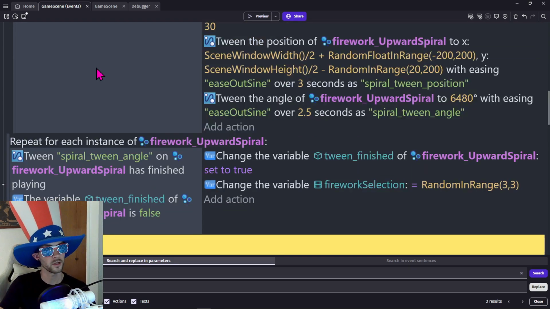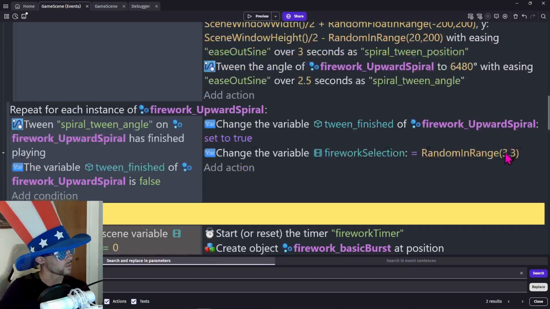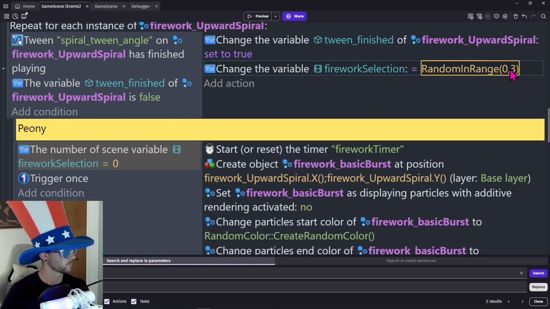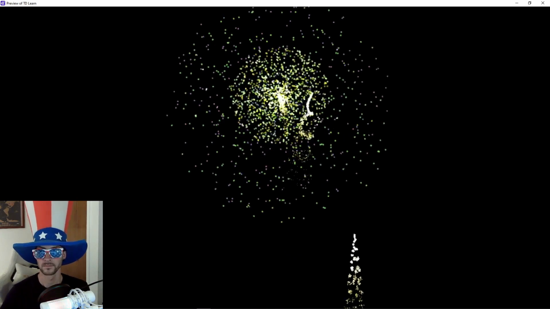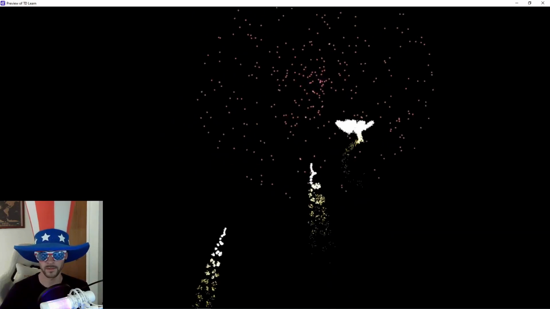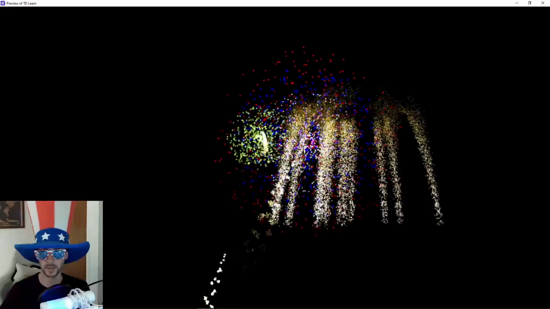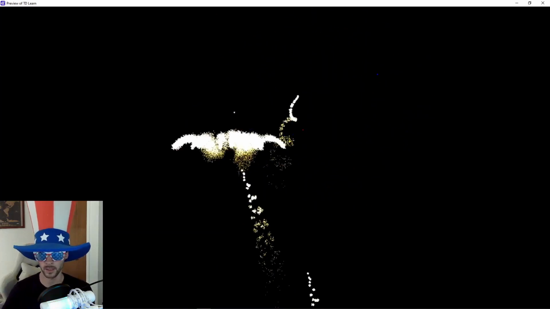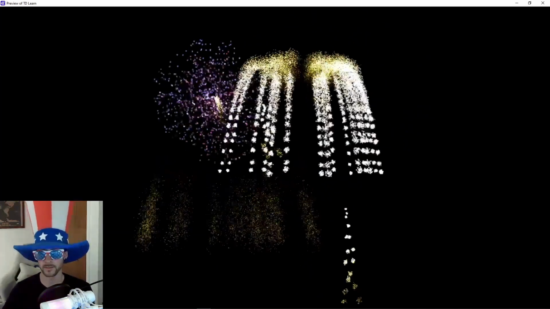Now, let's put it all together and see what it looks like. Set your random number selection to 0 to 3. Now we're getting combinations of the single peonies, the double peonies, the triple burst, as well as the glittery weeping willow horsetail effect.